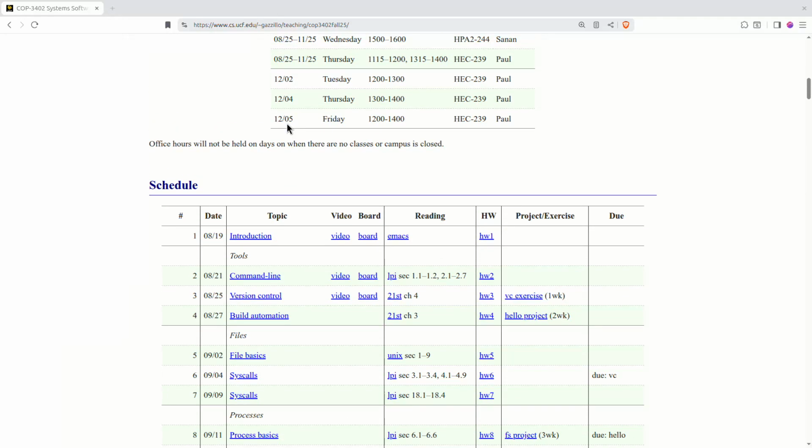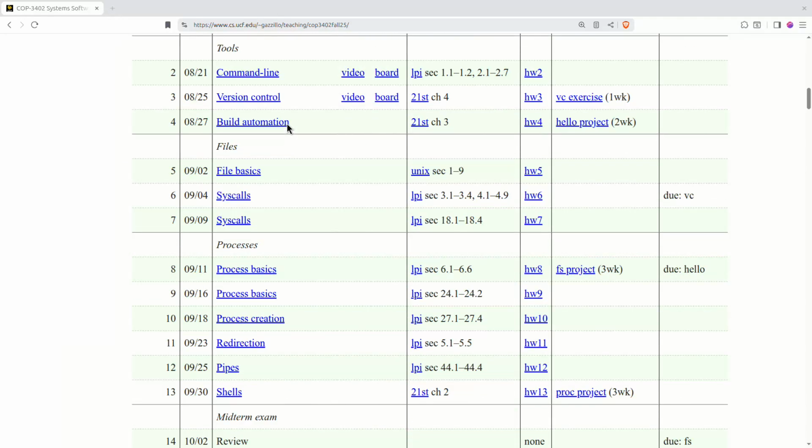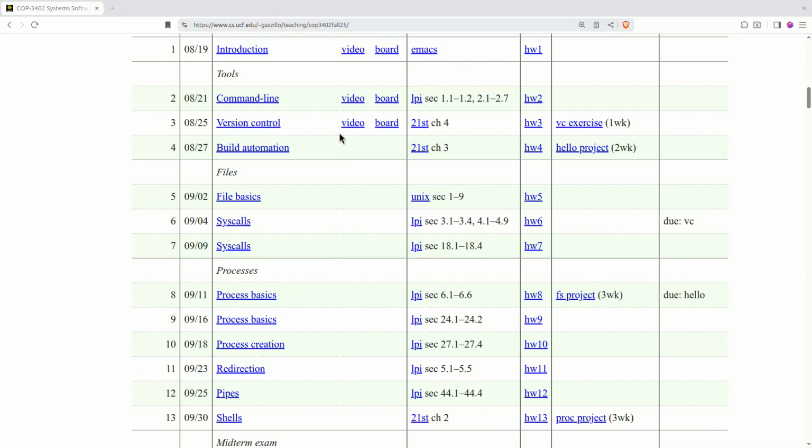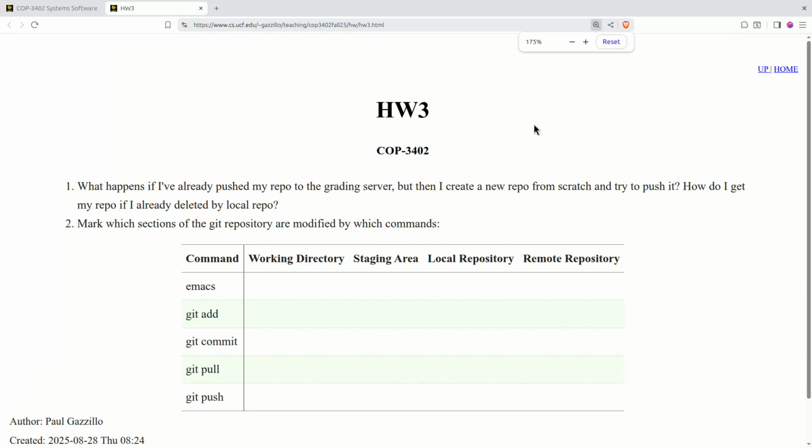Today we are on the last part of our tools intro, where we're giving you a crash course on the command line, version control, and build automation. You'll use all of these tools throughout the semester for all your programming exercises and your projects. Today we're going to go over build automation. But before I do, let's go over homework 3.